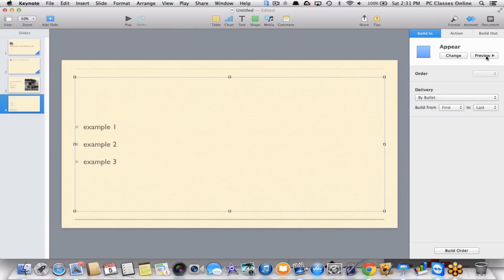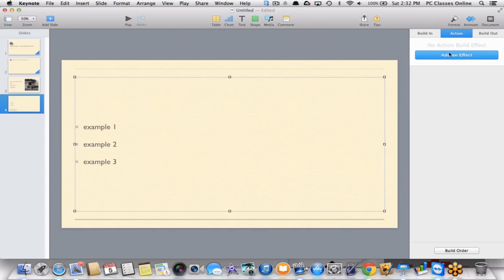Okay, so now when I do it, if I hit preview, example 1, example 2, example 3. And I'll click on the computer to actually tell it when to do that. Okay, action here. I don't think many people are going to really be using action. It's sort of to really emphasize your point.